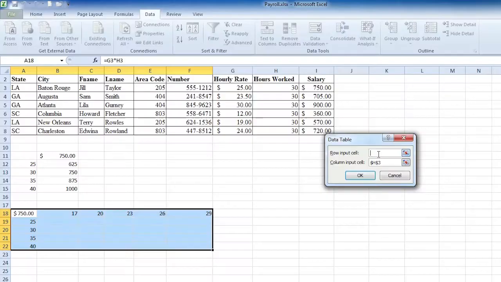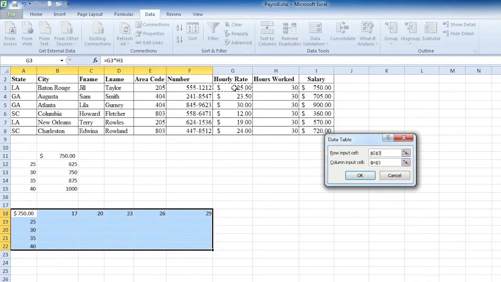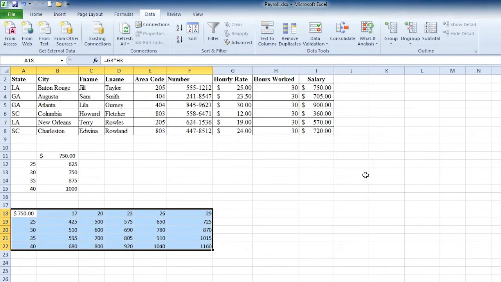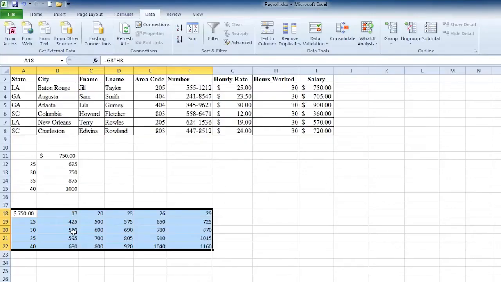Now the numbers in the row are what we want to put in the row input cell. So they represent which information? The hourly rate, and that's cell G3. Now we click OK, and you get a table that lets you compare the rate against the hours worked and see what you want to do with your budget. So all of these numbers represent the hours worked multiplied times the hourly rate, and where those intersect, that would be the salary for that person, the cost to the organization.